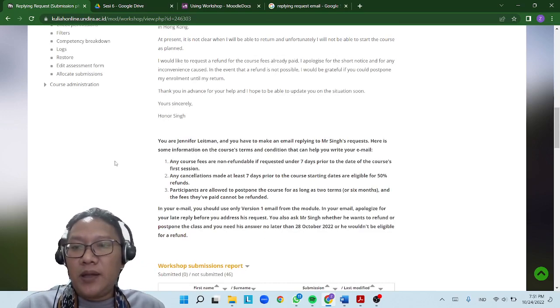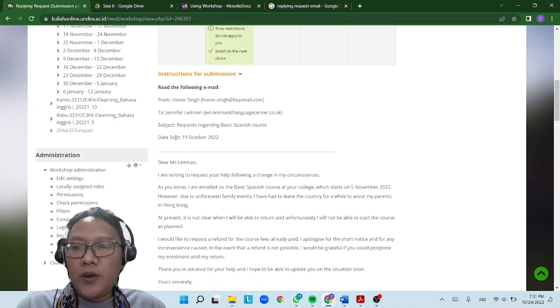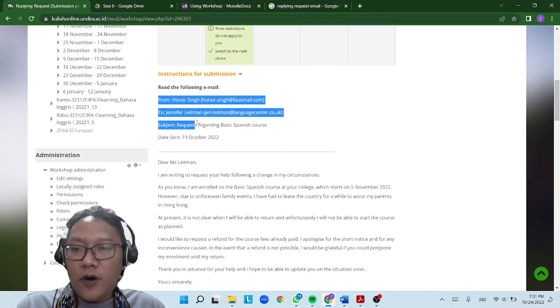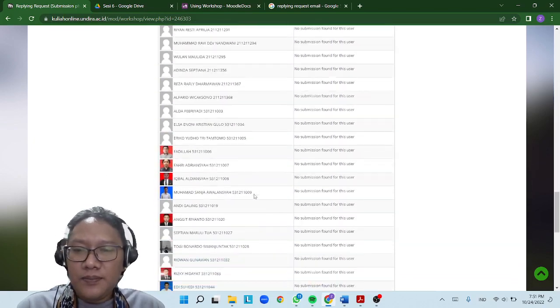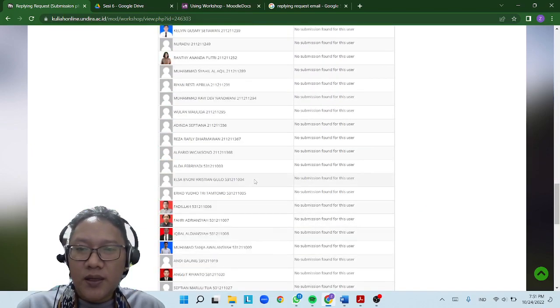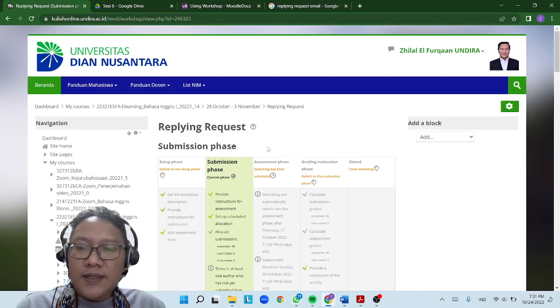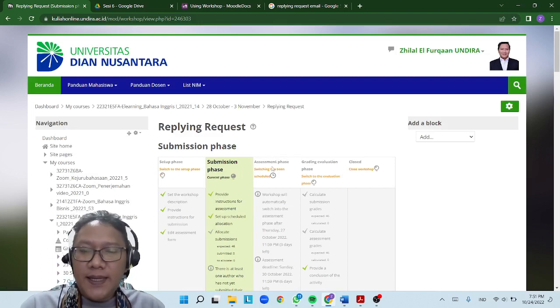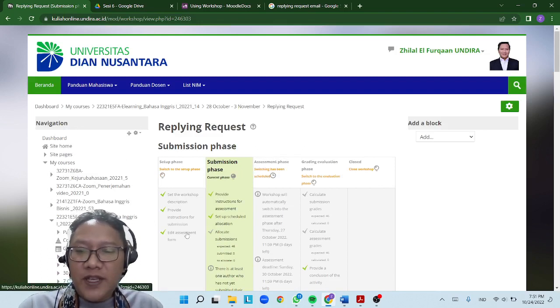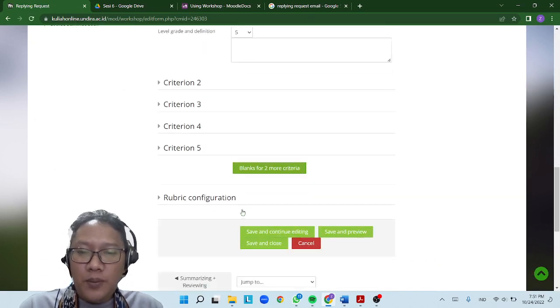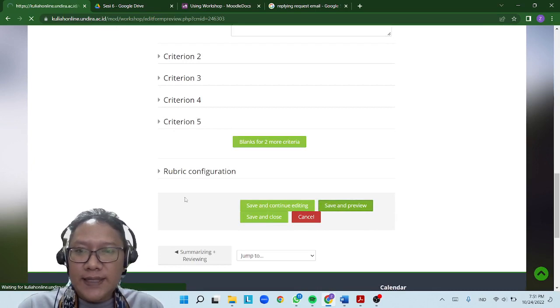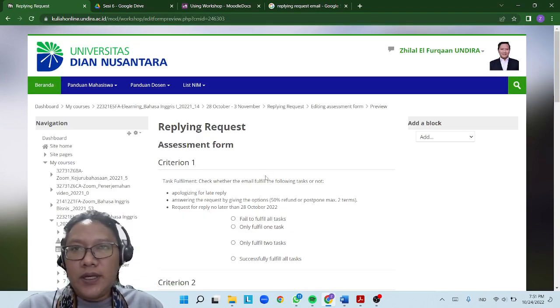Write the email. When writing the email, don't forget to write the From, To, and Subject, and then you write the email. That's the submission phase. In the assessment phase, you will have the assessment form. Let's see the assessment form, or the assessment rubric.